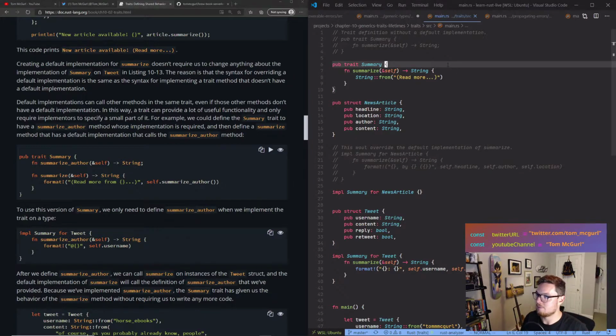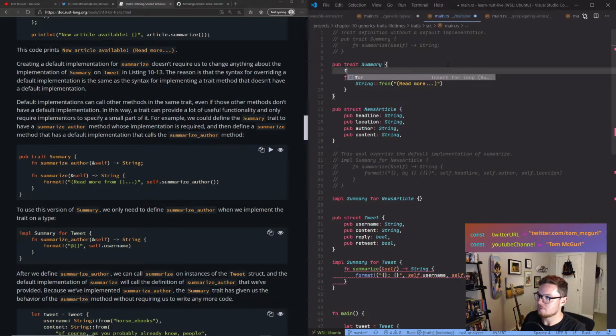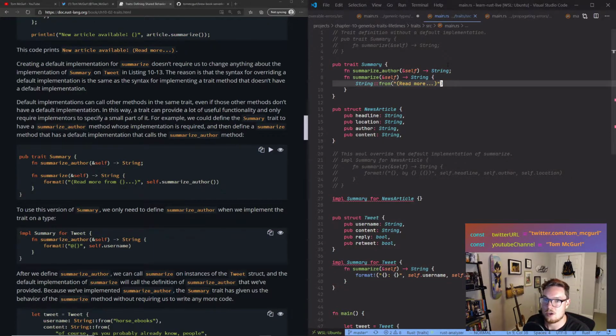So let's do that. So we're going to have summary. We're going to have summarize author. It's going to take self, and we're not going to create a default implementation. So again, we're going to use that semicolon. And then in here, our default, it's going to say read more from, and then we're going to go ahead and call that required implementation self.summarize author.